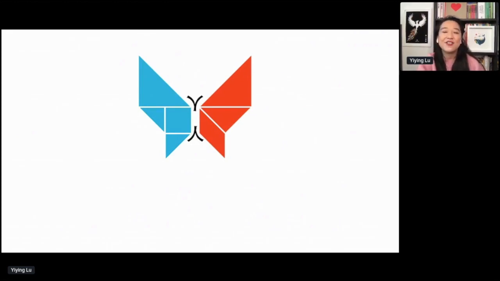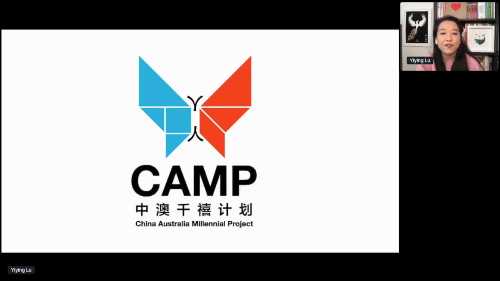And so this is the final design of the China-Australia Millennial Project. It also makes it easy for people to visually read this as a butterfly. And it's also meaningful. It serves a function, but also serves the notion of closure as well. So this is the final branding design for the China-Australia Millennial Project.